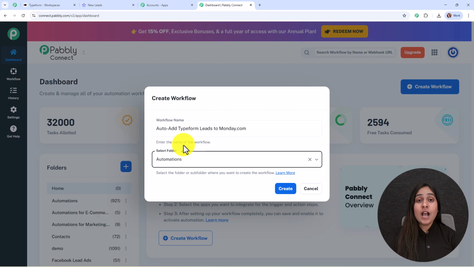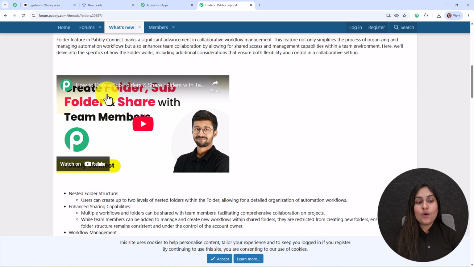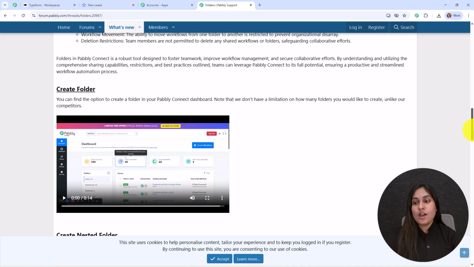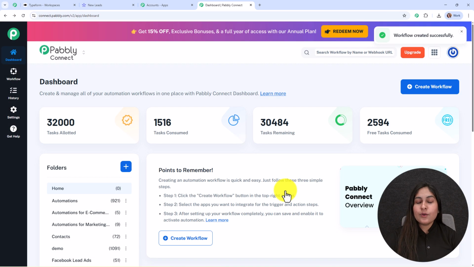And now here to learn how to create a new folder inside Pabbly Connect, you need to click on this learn more hyperlink given over here, and it will take you to a forum window where you can see all the instructions on how to create a new folder inside Pabbly Connect. Alright, let's move back to our dashboard, and here to create a new workflow I'm going to click on this create button given over here.